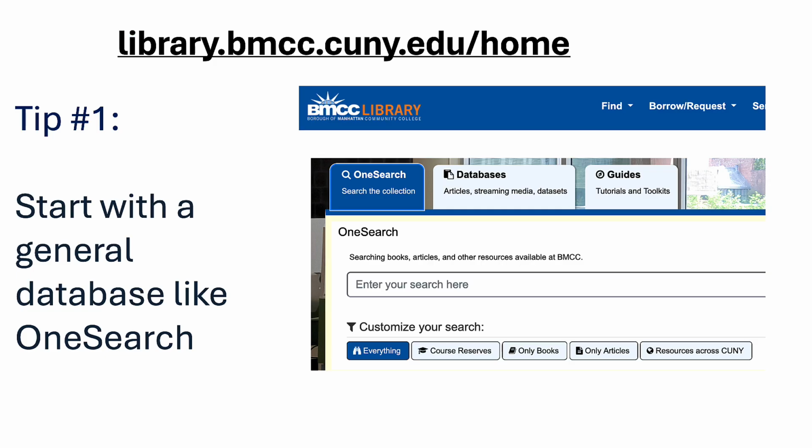Tip number 1, start with a general database like OneSearch, located at library.bmcc.cuny.edu/home. OneSearch searches books, articles, streaming media, course reserves, and more.